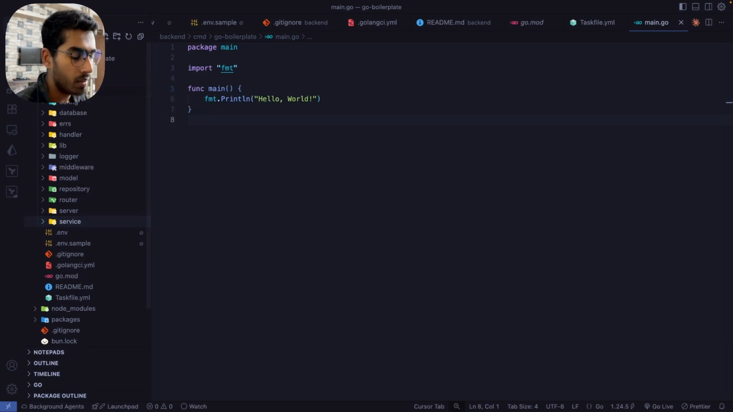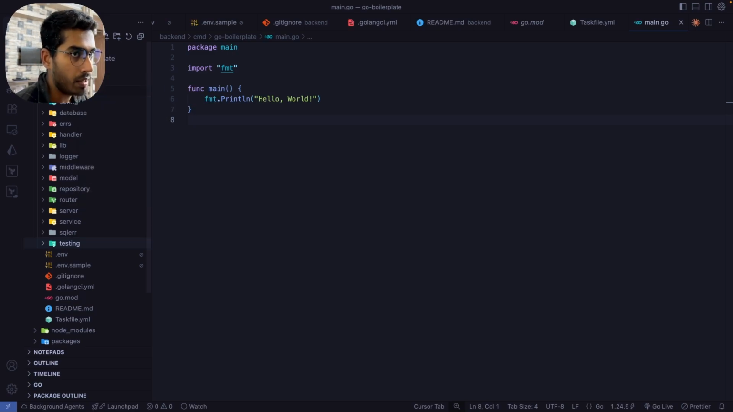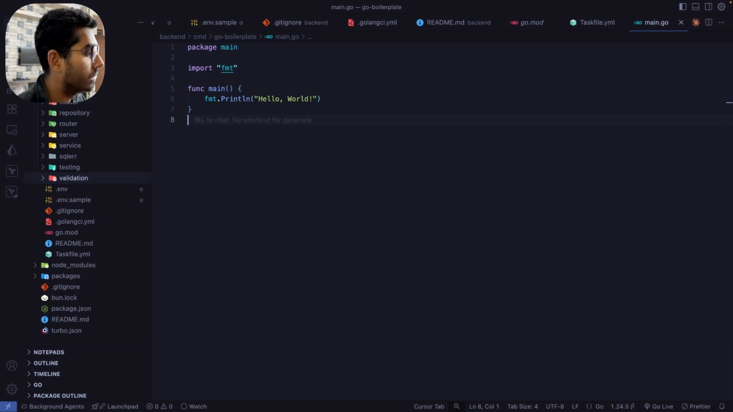Then we have another one called SQL error. This will contain all the logic for handling different database errors. We also have testing, for keeping the common, reusable logic that we'll be using for writing our tests. And we also have validation, for containing all our logic related to validations.